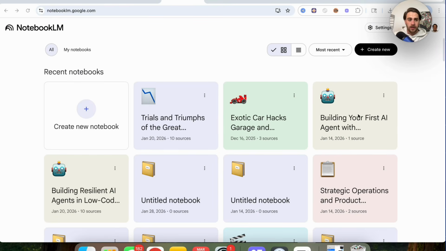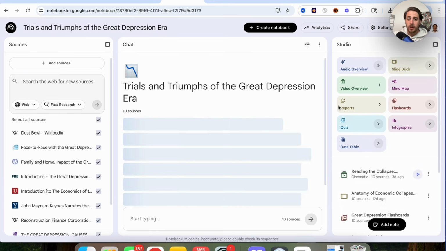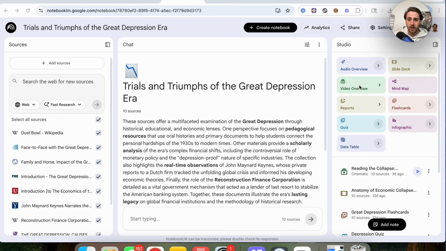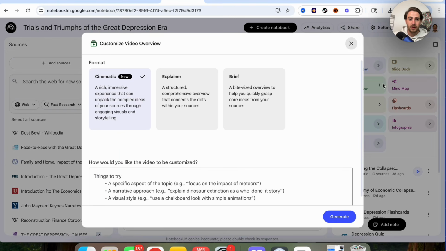Now, update number one that we need to go through is, when you come over to NotebookLM and let's say that you are inside of a notebook, you are now going to see a new feature under Video Overview right here. When we come over here, you can see that this now has a little arrow on it. If we click on it, there's a brand new type of format. You're now going to see cinematic content right here, which creates a rich, immersive experience that can unpack the complex ideas of your sources through engaging visuals and storytelling.